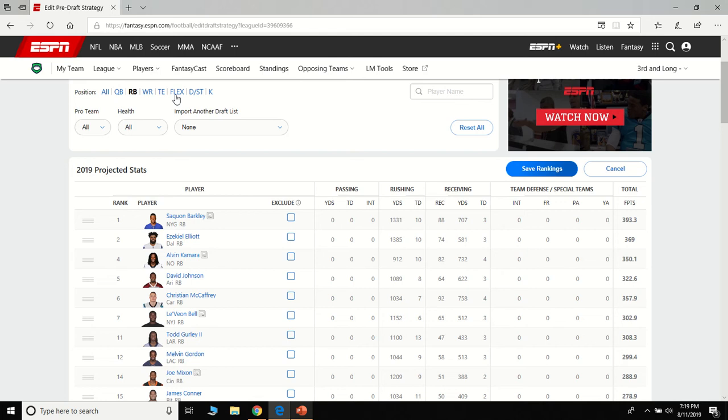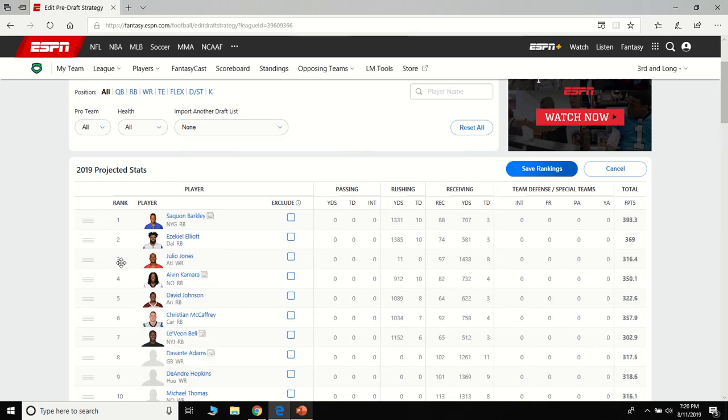A flex position is a running back or a wide receiver. And defenses, special teams, and kickers. You can rank them all however you want. And again, I'll send out a ranking of how players did last year in a very similar league, which will give you a lot more information. And when you're done, hit Save Rankings, and it'll save whatever you did.